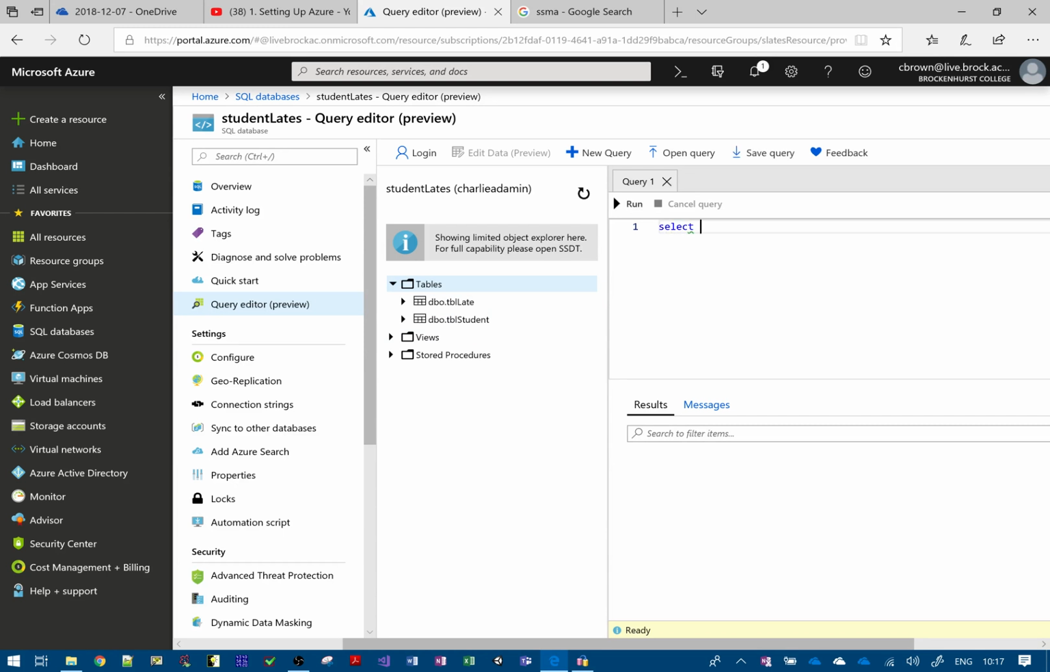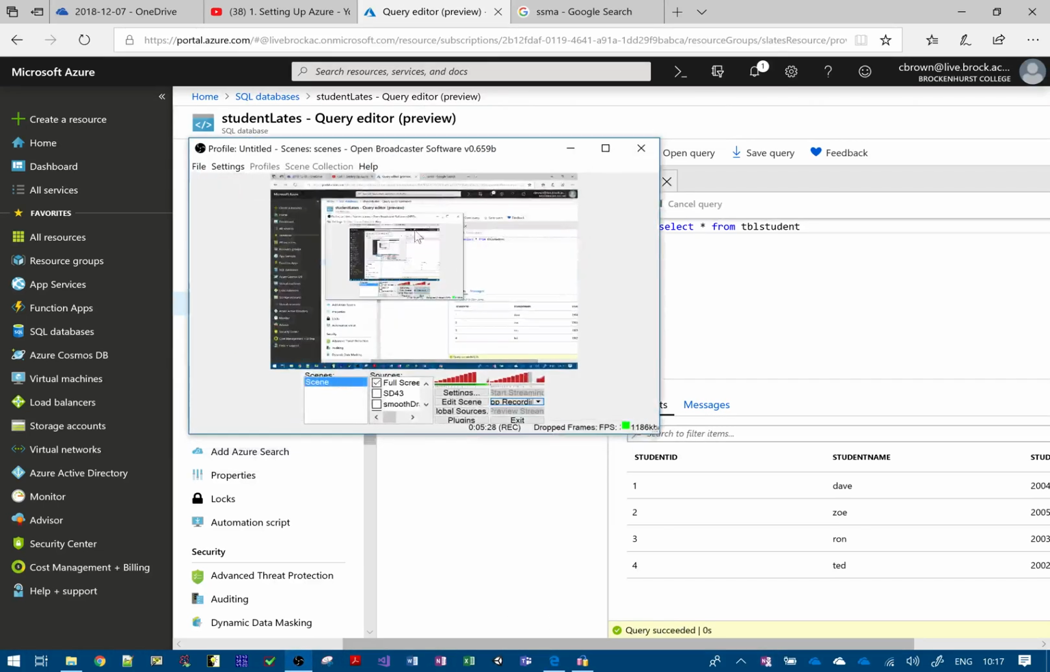So what I can do now is select star from TBL student. And then if I run that, there we go. You can see it's up there. Okay. So that's good. It all worked very easily. So it's quite easy to do.